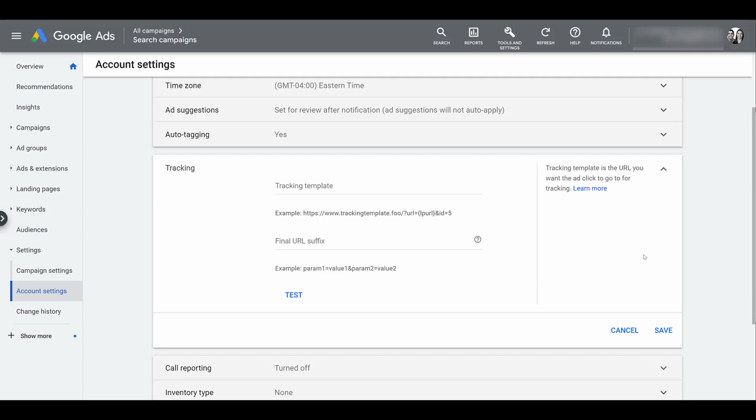Get your base template created here, and then if you need to change something for a particular campaign, you can go down to the campaign level, and that will override the account level. An ad group level tracking template will override a campaign and an account level, so the deeper you get, the higher priority that tracking gets.